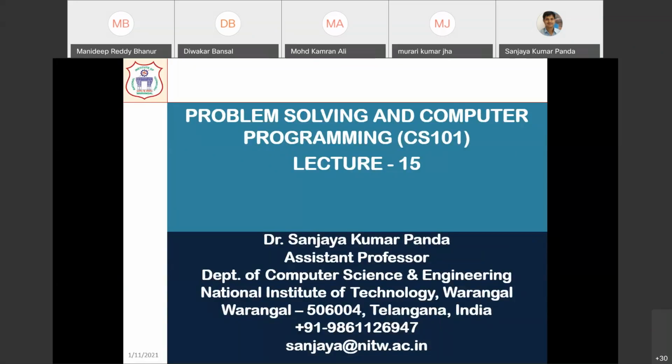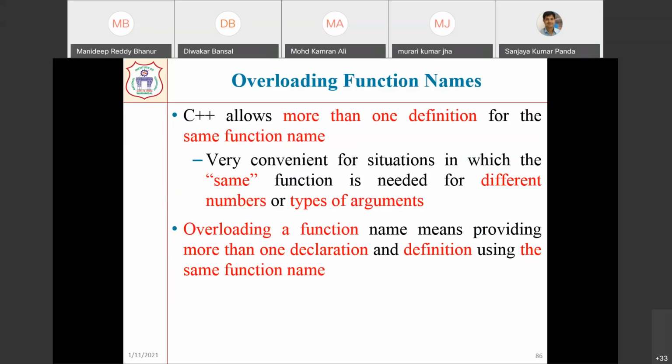In today's lecture, we are going to learn two different concepts. One is called function overloading. The second one is the inline function. These two are very important, so you should know why they are used and what benefit you get if you use function overloading or inline functions. So let us start with overloading the function names.